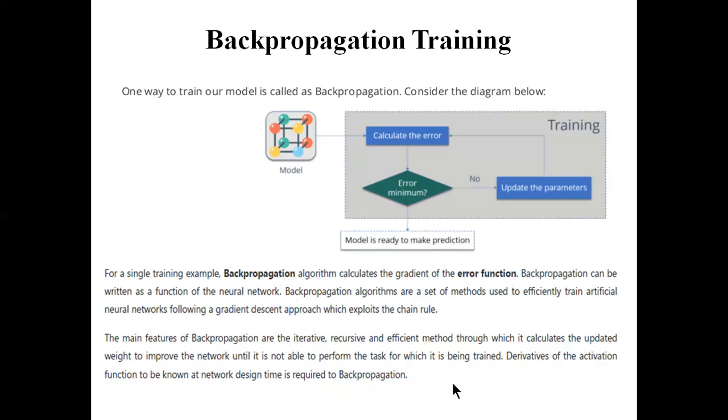Now the main features of backpropagation are the iterative, recursive, and efficient method through which it calculates the updated weights to improve the network until it is not able to perform the task for which it has been trained. And the derivative of the activation function, to be known at network design time, is required for backpropagation.